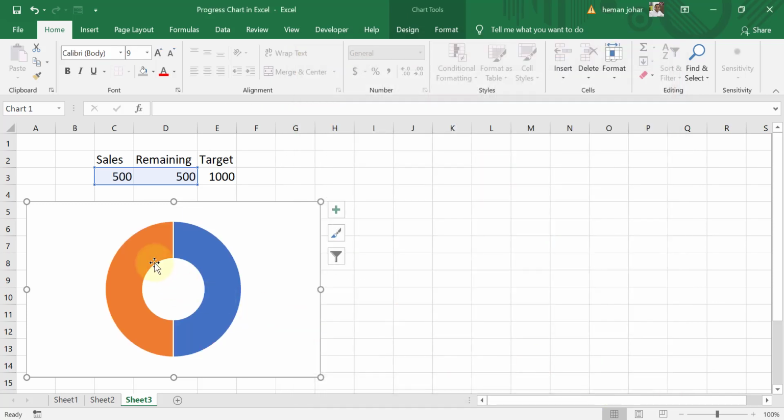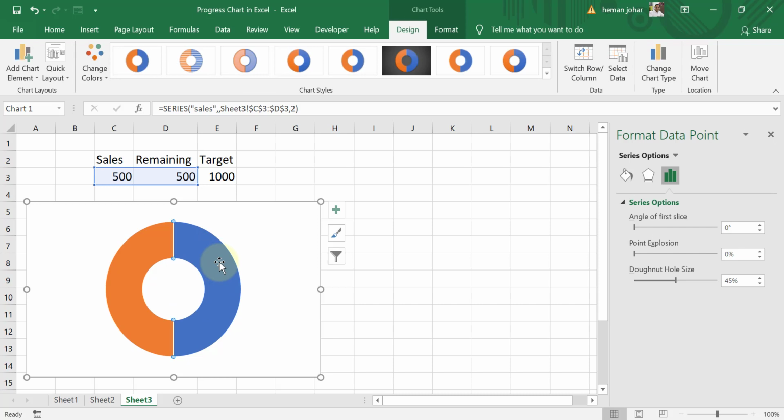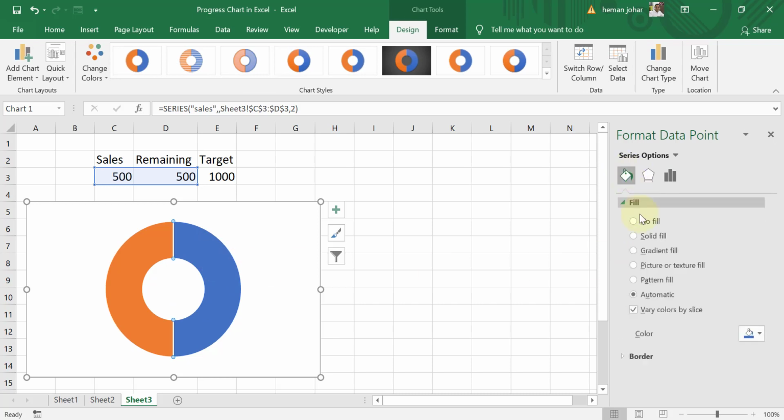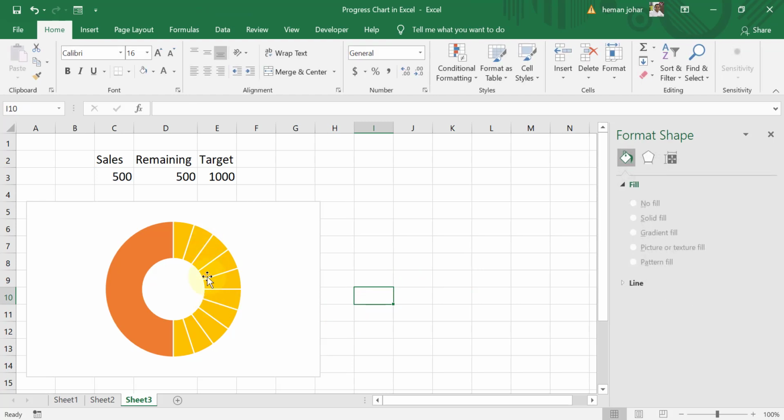And now, this is how it looks. It's very, very easy to follow. Now we are almost there, all right? So now I will click over here 3-4 times, so only this blue part is selected. I will go to fill and I'll click on no fill. So my chart is now visible.